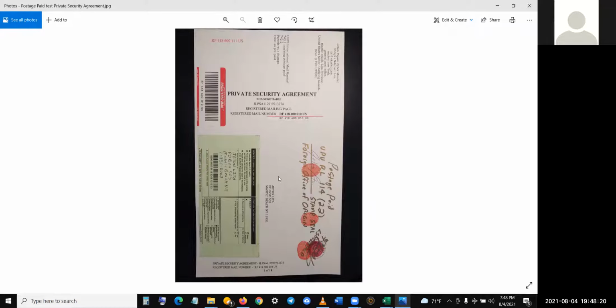They accepted it. It came back in 4 days, baby. I mailed it to myself. Look, so basically my private security agreement, non-negotiable. This is my document number. JPL, first initials. PSA is private security agreement, date of birth, last four of social, registered mailing page. I just wanted to explain that it's the registered mailing page.